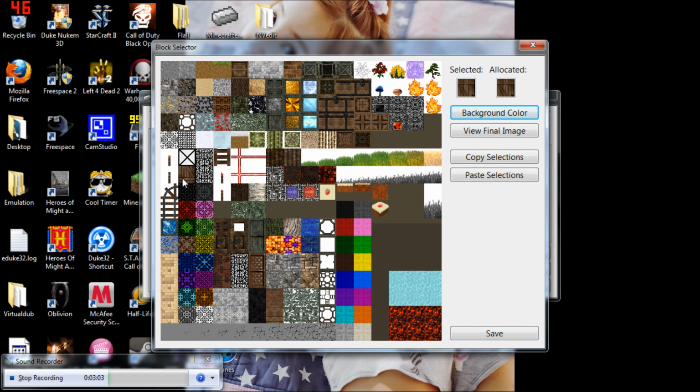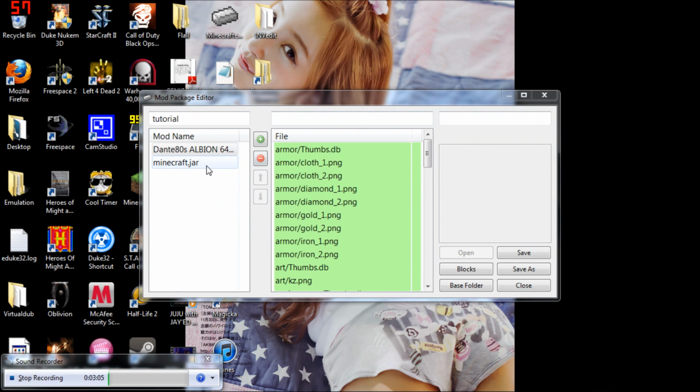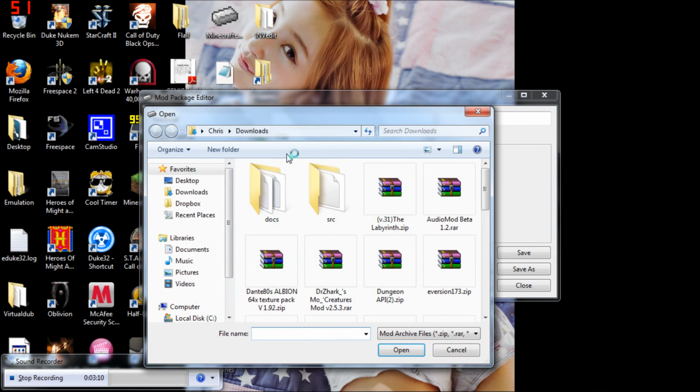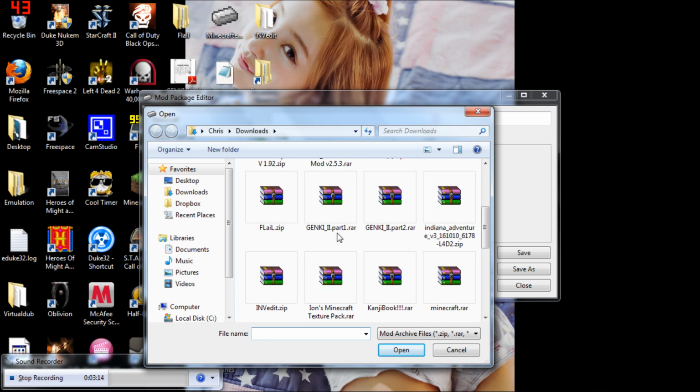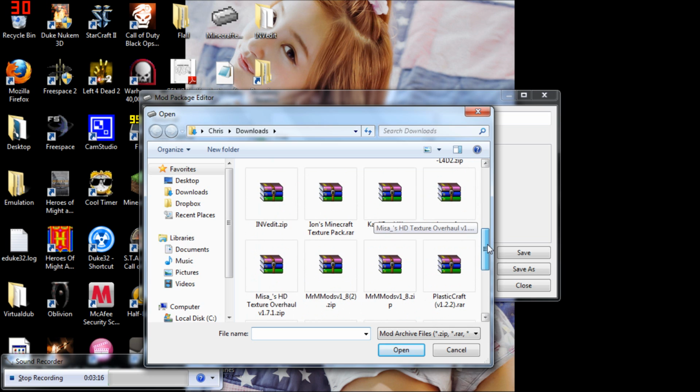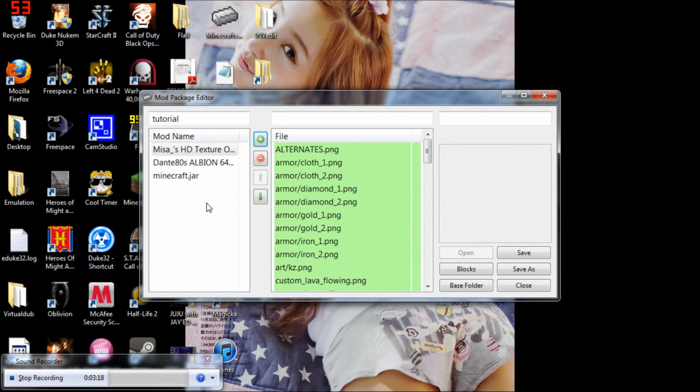Looks good, looks good. Alright, so you go out of that, and if you want to, you can add a second texture pack. So you once again click the plus sign, add file, and here I select the Mesa texture pack, Misa's HD texture overhaul. The way this works is you get a hierarchy on the left side. Whichever texture pack you put at the top is going to take high priority, and if you want to override it with a few things from a texture pack below it, you have to go in and allocate that.